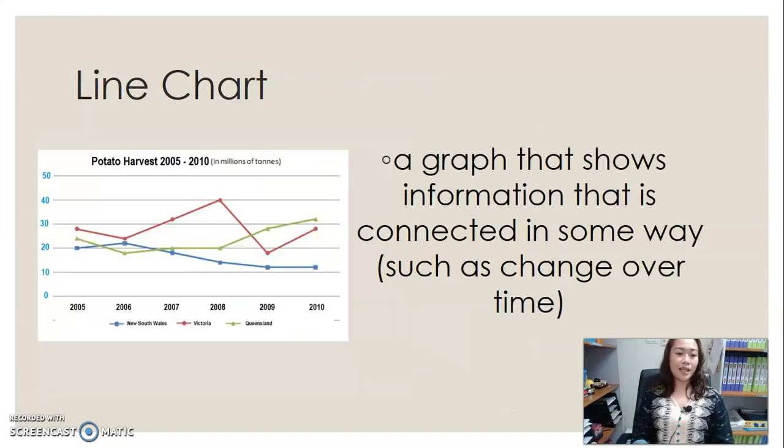Now let's move on with the line chart. A line chart is a graph that shows information that is connected in some way, such as change over time. Like in this example, these are the years 2005 to 2010, and these are the different cities. By looking at this line chart, you will know the potato harvest of each city from 2005 to 2010, meaning it shows the change over time. So this is the time lapse.